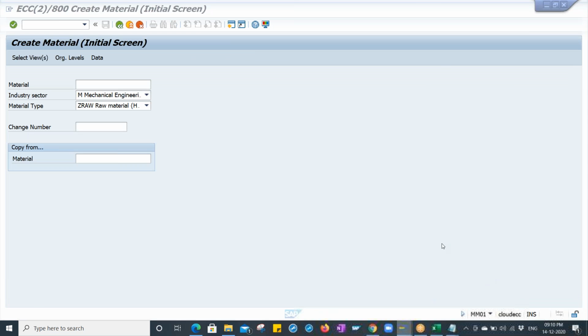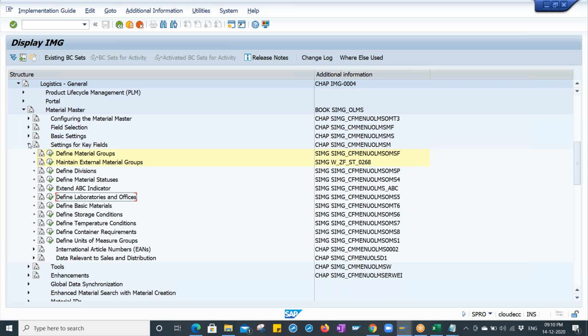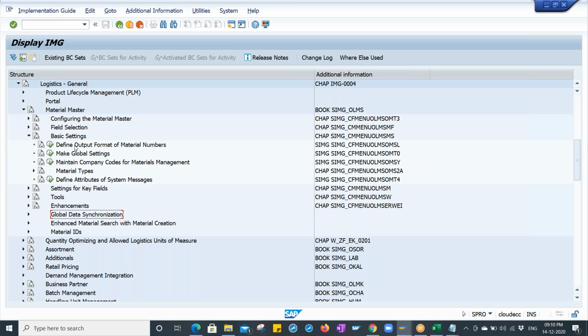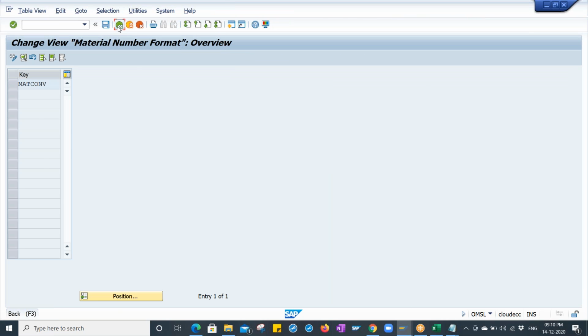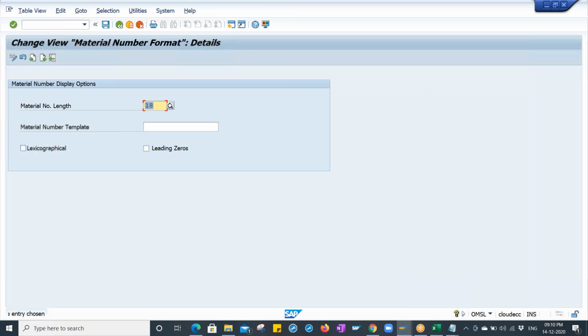So let me show you how to create a material master. The number ranges are completed, and like the basic settings, we have completed the number ranges, and I'll tell you another configurations also. In the basic settings, we have to define the output format of material numbers. So what is this actually?